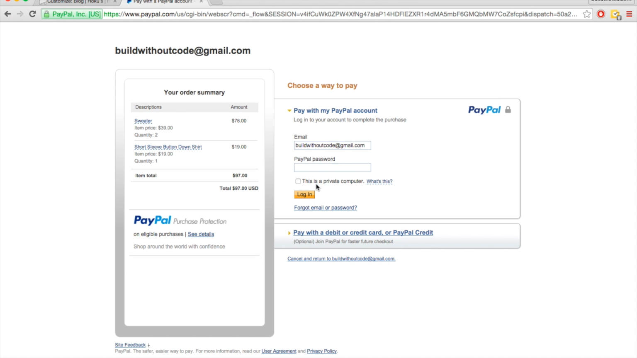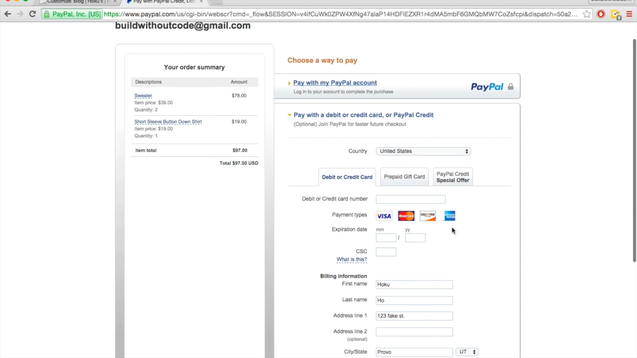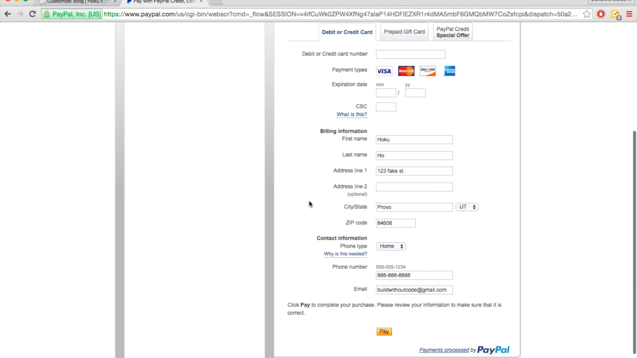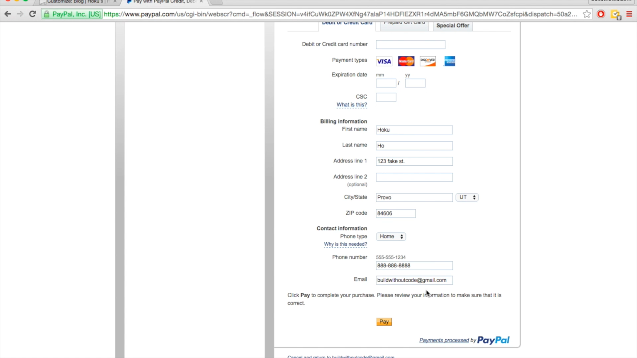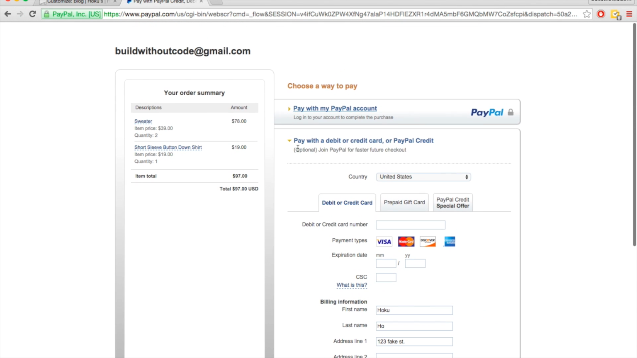And then here in PayPal, they can sign in to just pay with their PayPal account, or they can click on this right here to be able to pay with their credit card, debit card. And as you can see, all the information that they put in on the previous screen is pre-populated here in PayPal to make it really simple and easy for them to pay with a credit card or debit card.